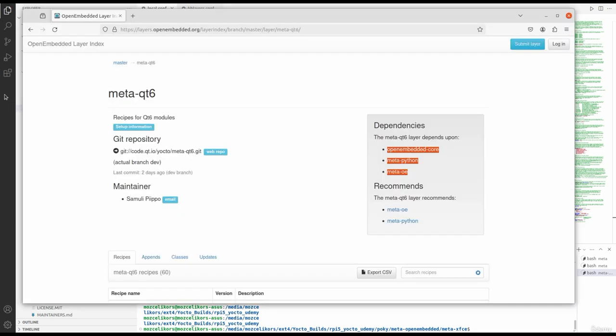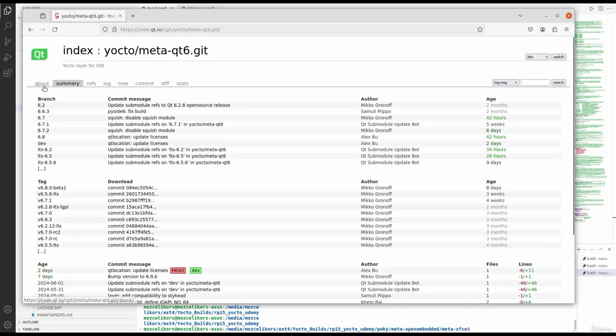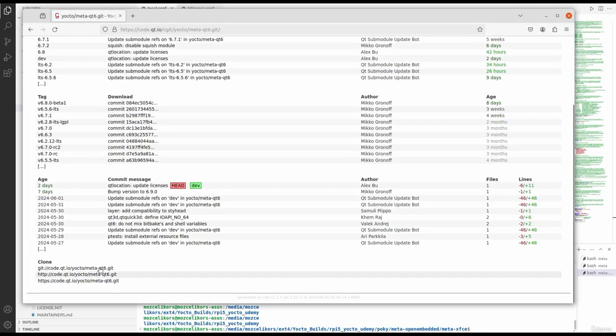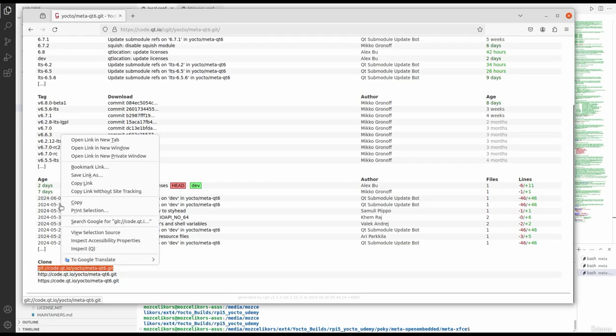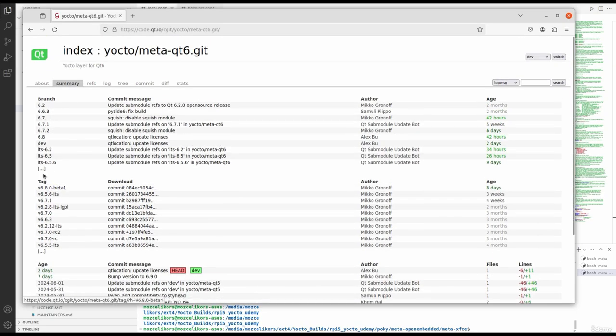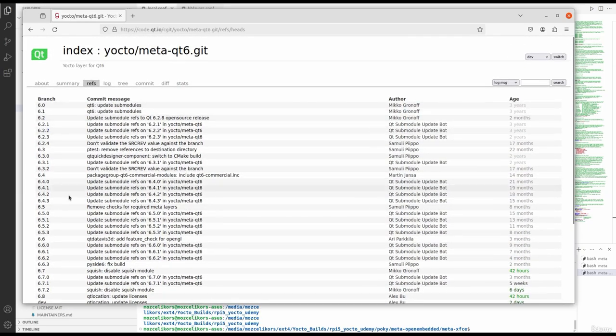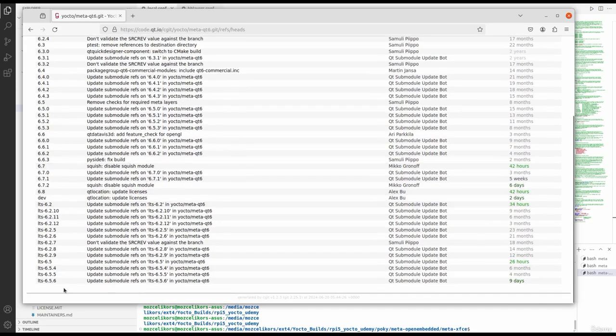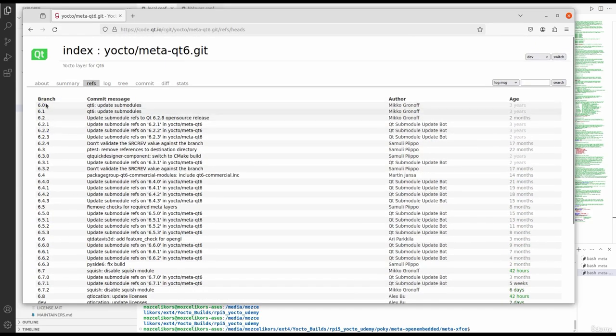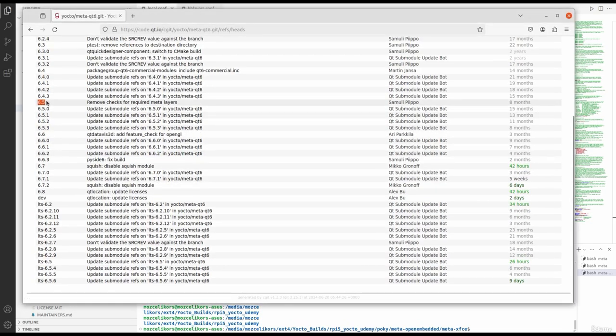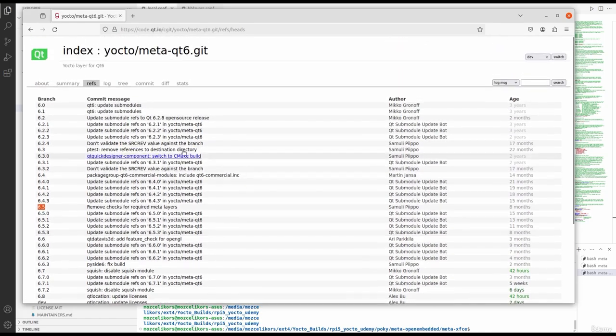Alright, so first let us go to this Meta Qt6 layer and let us copy this clone. Let us check if there is a Scarthgap branch or not. Apparently not. So we can search which sort of version, Yocto version is. Oh, these are Qt versions, not the Yocto versions. Alright, that's good. Alright, in that case, let us say that we want to support 6.5, right?